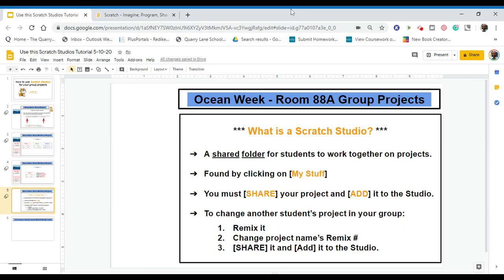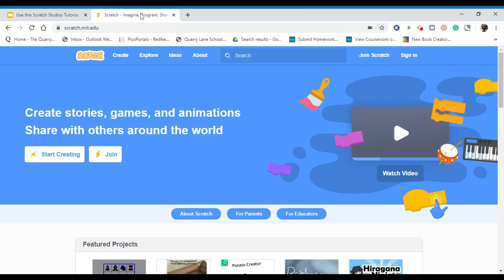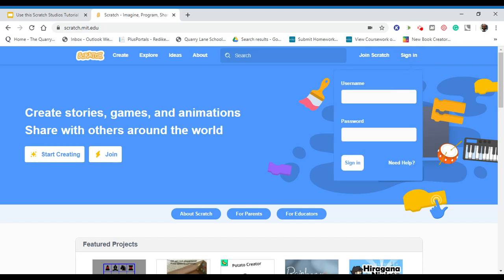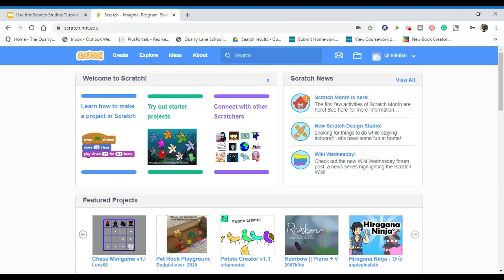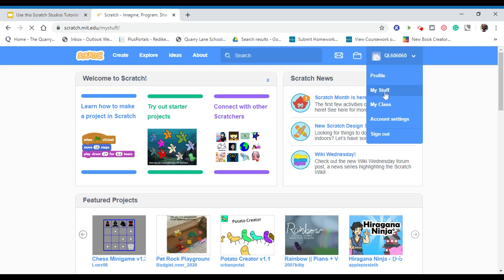So let's go ahead, and I'm going to switch tabs over to the Scratch account, and I'm going to have the first person sign in. Okay, you might remember his username was QL606060. And he's going to go ahead and log in here. All right. Just like any other time, you're going to be going to My Stuff.